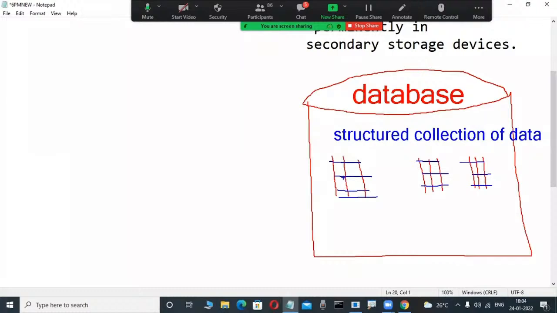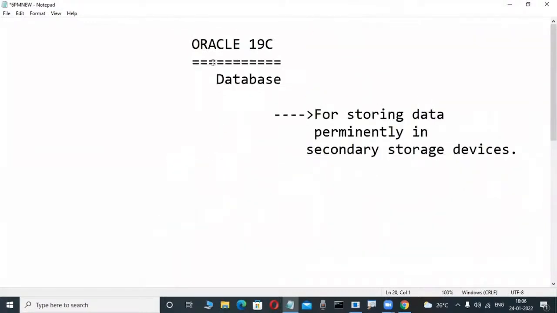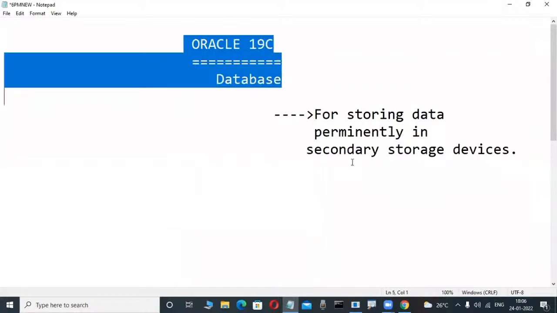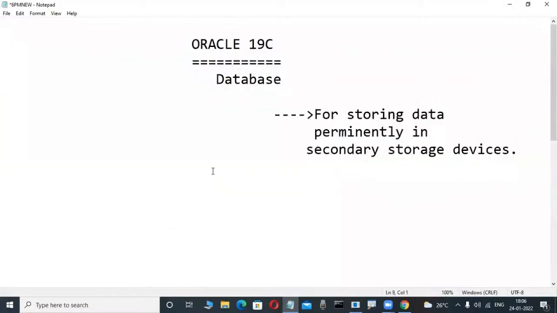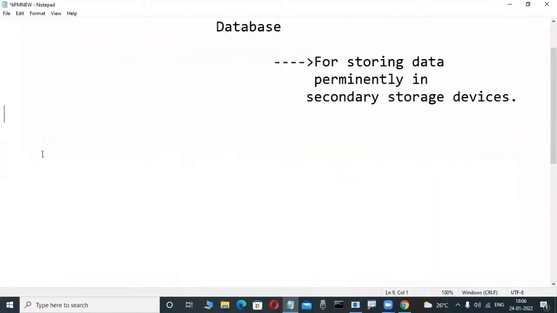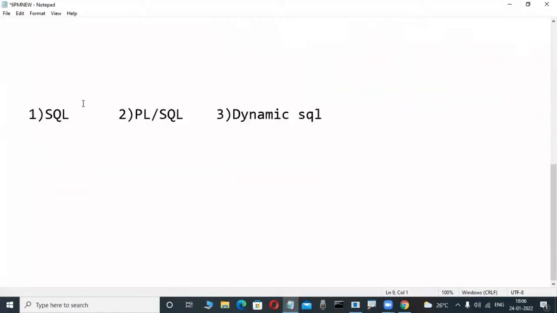Once a structured collection of data is there, for handling and operating this data, which language do we use? Very good, SQL, structured query language. That's why these types of databases are implemented based on the relational data model. What is that today? I will tell you. These databases, Oracle, SQL Server, DB2, Sybase, MySQL, are all implemented based on the relational data model concept. For operating those products, we use SQL.